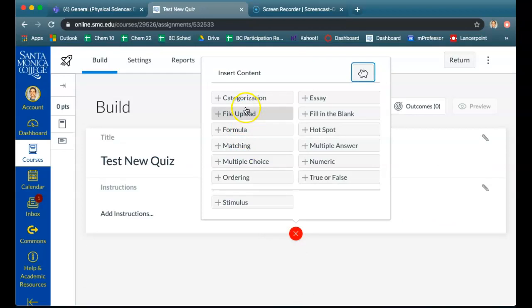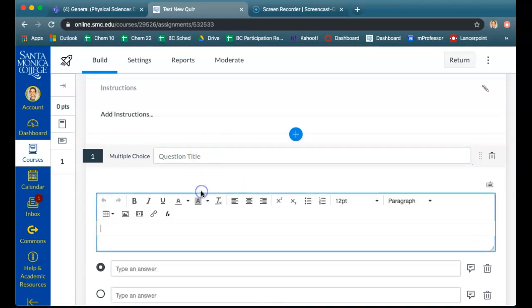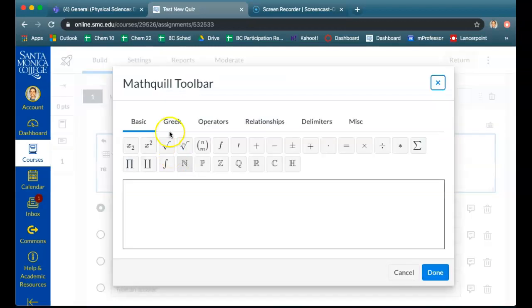So adding questions, adding a multiple choice question is pretty easy. You can put a question title so you can find it later in a test bank. You put your question stem in, and again, you have access to rich text here, so you can do all kinds of formatting things. You could put in a picture, a table, or you could actually insert a video, which is pretty neat. MathQuill is really good because you can put in equations, fractions, a lot of different things and operators.